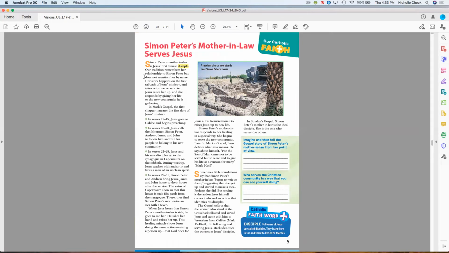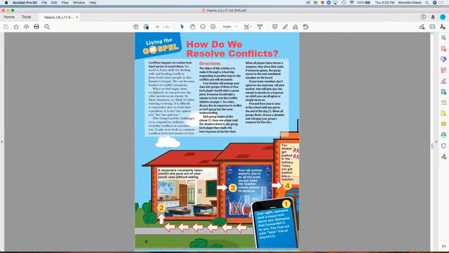And who are Jesus' disciples? Those he called directly, that we've heard about in these Sunday Gospels, and those who respond to his teaching, like Simon Peter's mother-in-law, and like us. All right, let's go to the Living the Gospel activity. This is an application of the Sunday Gospel.